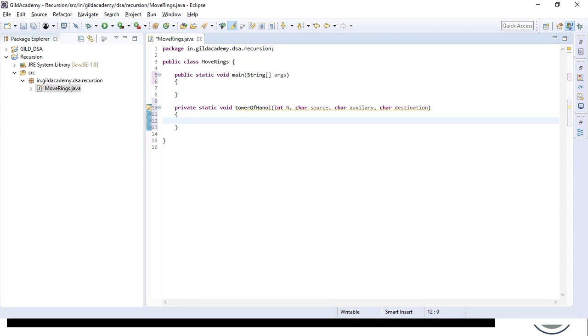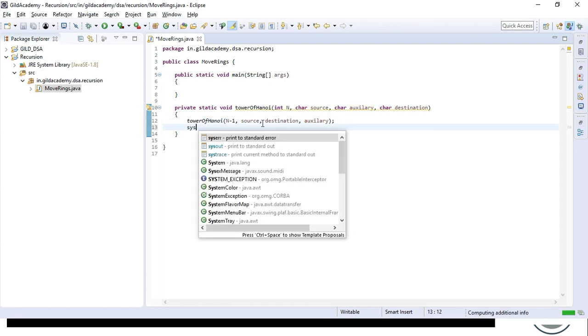So all we have to do, in order to move n rings from source to destination using an auxiliary tower, is first move the n minus 1 rings from the source to the auxiliary tower, using the destination tower as the auxiliary tower over here.